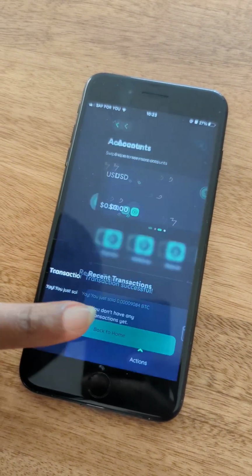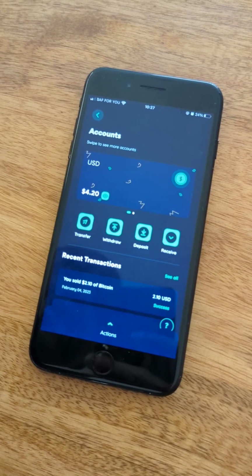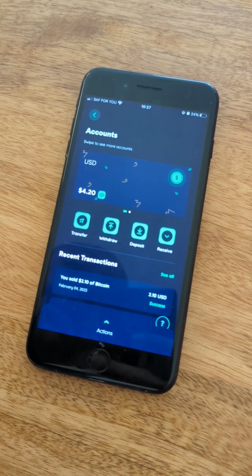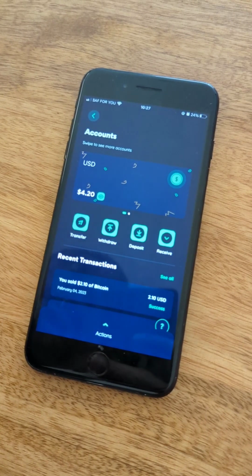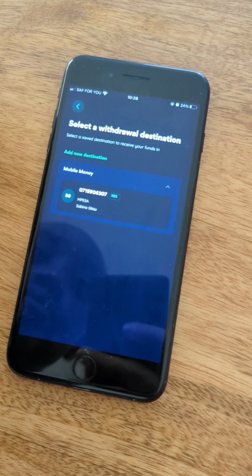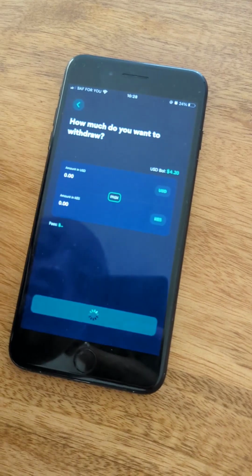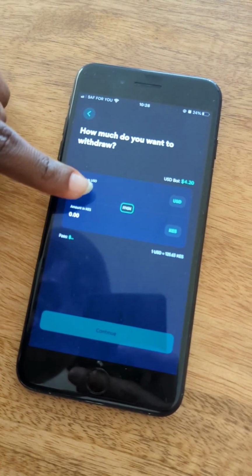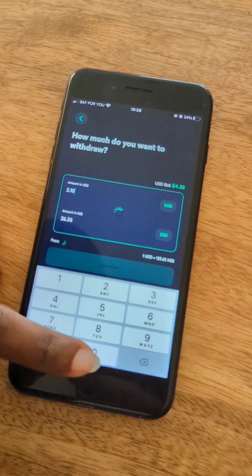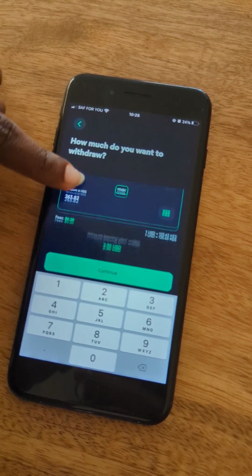And then we go back to home. So now that I have US dollars in my account, I can convert them to Kenyan shillings to send back to my M-Pesa account. So how do we do that? I just click on withdraw. And then I tap on my account, which is saved here, my M-Pesa account. I enter the amount. So let's send $2.10. Which is 263 Kenyan shillings, 82 cents.